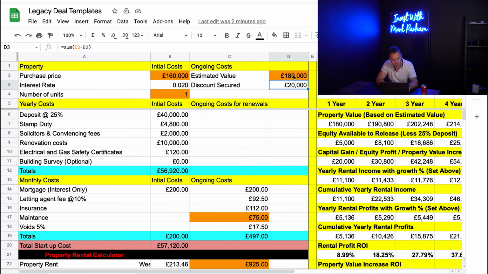The next thing we need to do with this sheet is fill in the interest rate. So at the moment it's set at 2%, I guess that would be a personal mortgage. So if we did it at, I don't know, a 3%, we would fill it in here. Number of units, this works for multiple units as well, obviously, but in this instance, we'll keep that as 1. And then it kind of works out a lot of this for us.